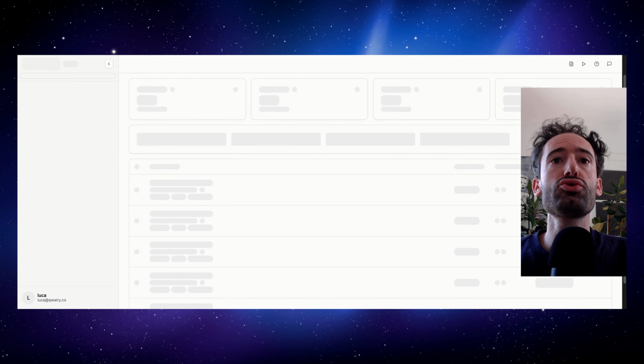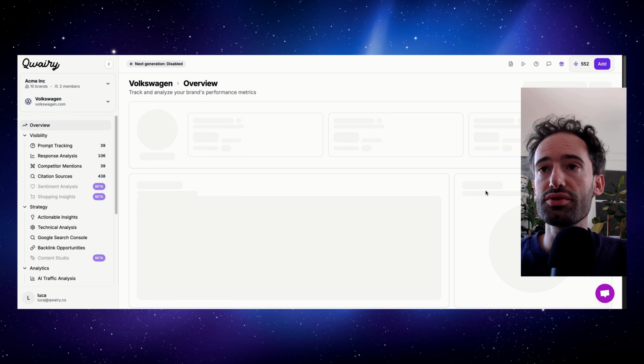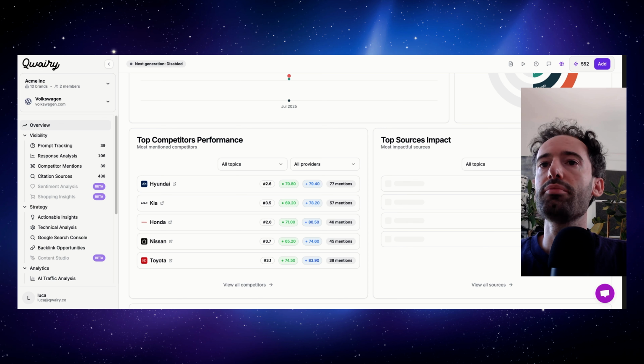So basically, that's what you should do, really analyzing the sources. You can also have an overview of the sources on Qwairy here with the top sources impact. You can filter by topic, and you can filter by LLM, like OpenAI.